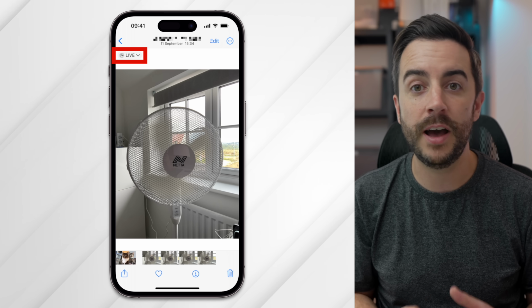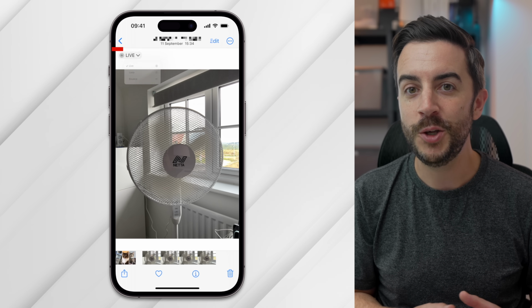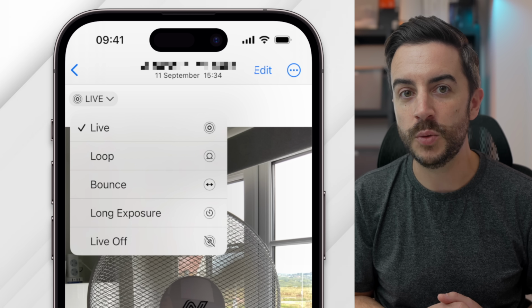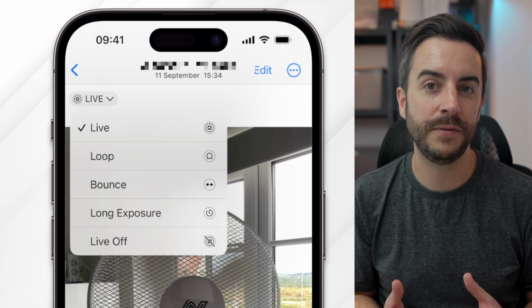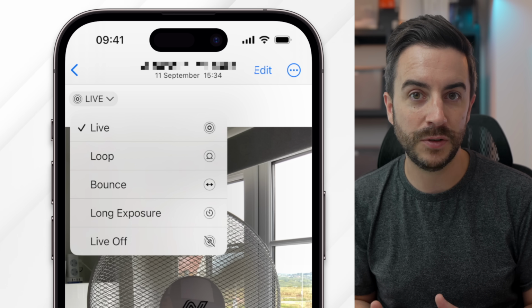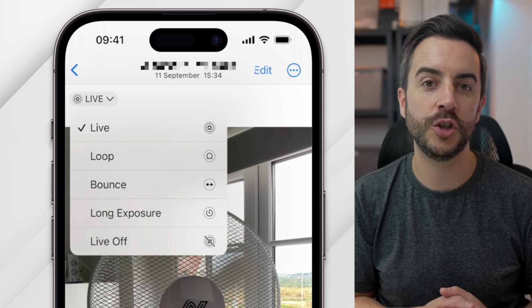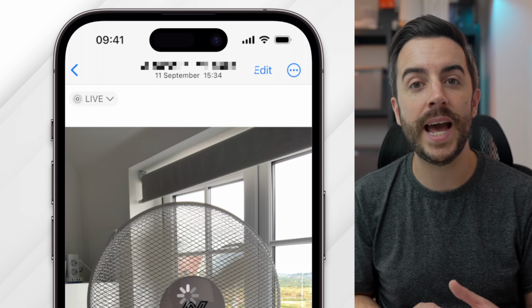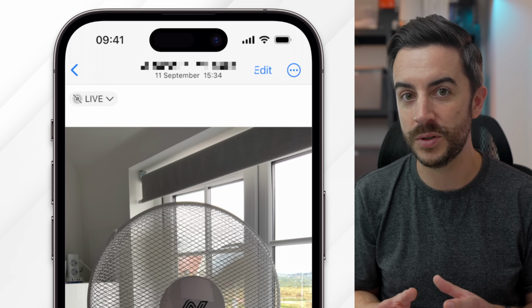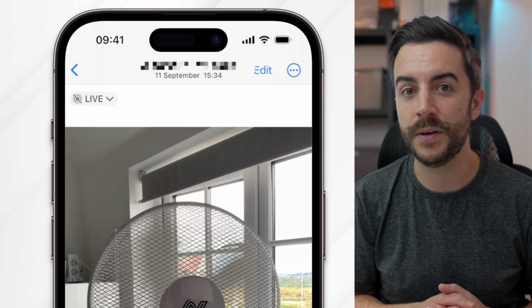Also, if you tap the Live button in the top left of the photo, you'll see that there's a new option here. As well as the usual options to change a live photo into a loop video, bounce photo, or a long exposure photo, you now have the ability to turn the live function off entirely. This is really handy if you've accidentally taken a live photo when you actually meant to take a regular photo.